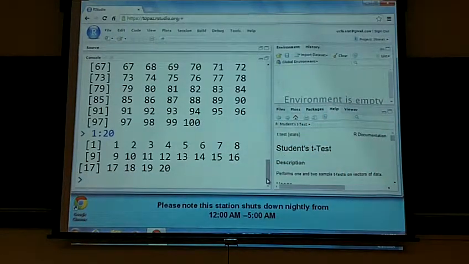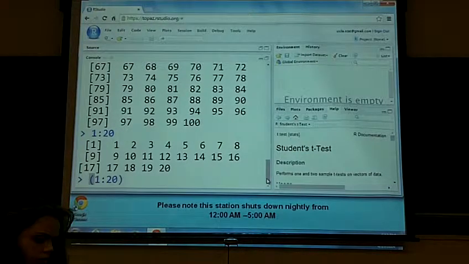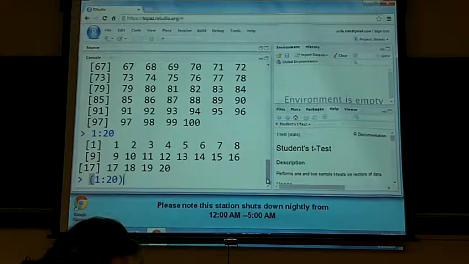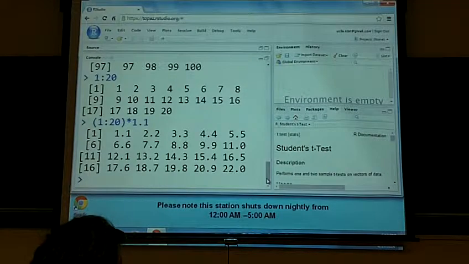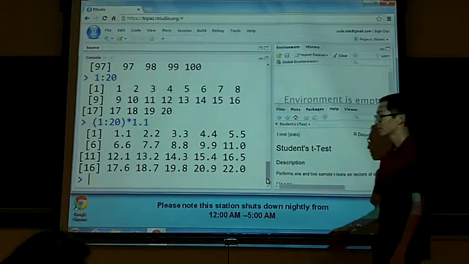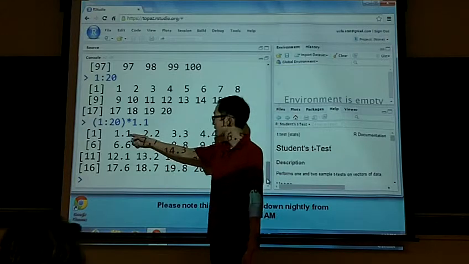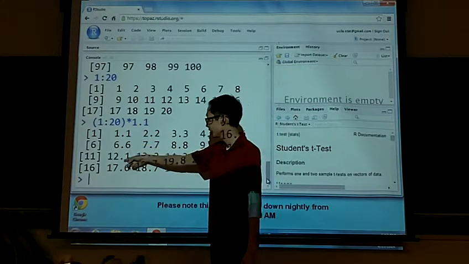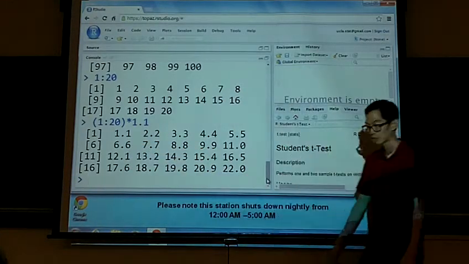Okay, and then if you hit the up arrow on your keyboard, it gives you the last thing you typed in, and you can tell R to do stuff. You can say take that sequence 1 through 20, and to each number I want you to multiply it by 1.1. Okay, and here's your answers. It says the first element is 1.1, and etc., etc., etc.